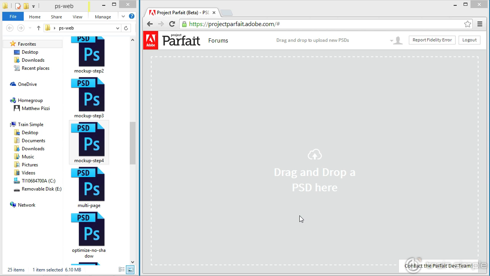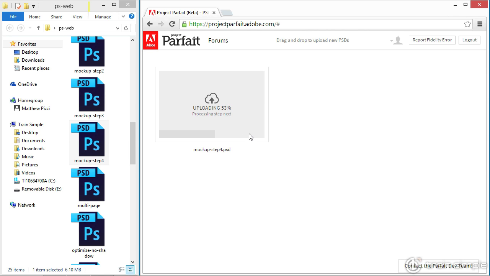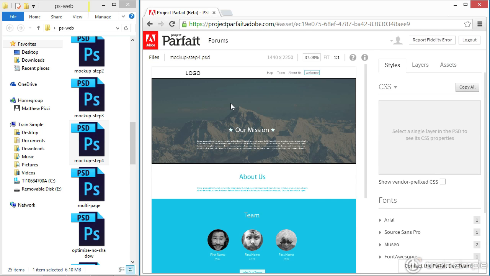Now, as of this recording, you have to use Chrome as your web browser, but that should change in the future. What I'm going to do is drag a PSD file. I'm going to drag the mock-up that we've been working on throughout the course into the website. You'll notice it uploads, then it takes a moment to process. Once it's done processing, you'll have the ability to open that PSD file. And here you can see exactly what we were looking at inside of Photoshop.